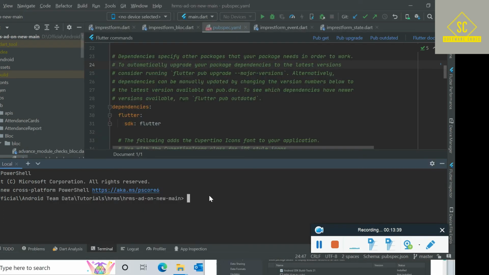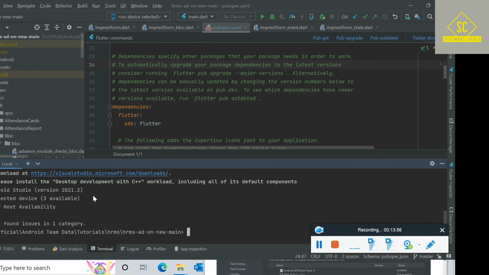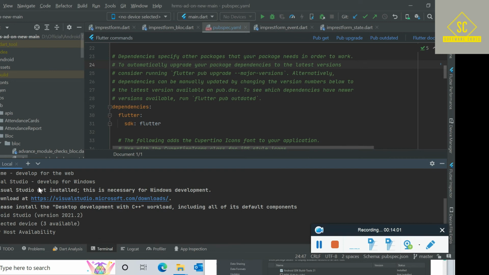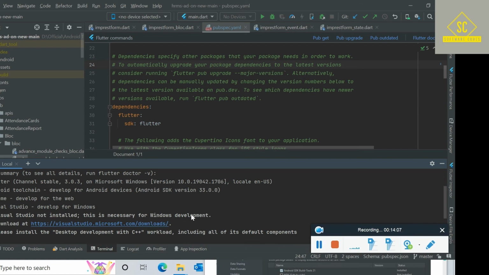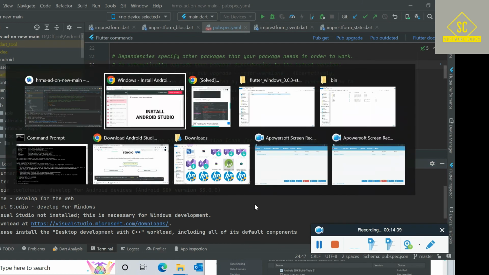When both of them are installed, now we will run the Flutter doctor command, and we will check what's remaining. Here you can find any of the issue in your Android Studio setup or Flutter setup. Okay, we have one issue here. Let's check it out. Okay, we have to install the Visual Studio, as I have already mentioned.